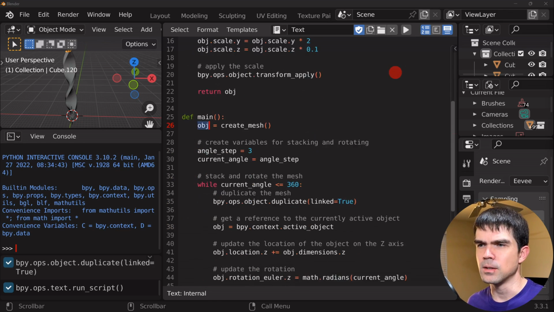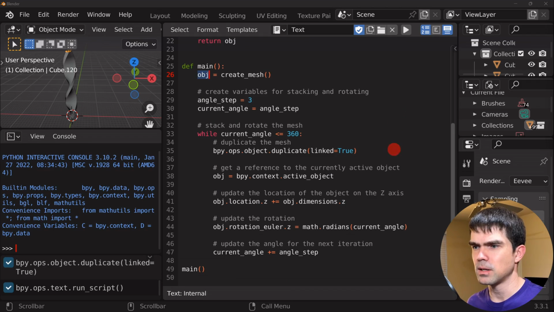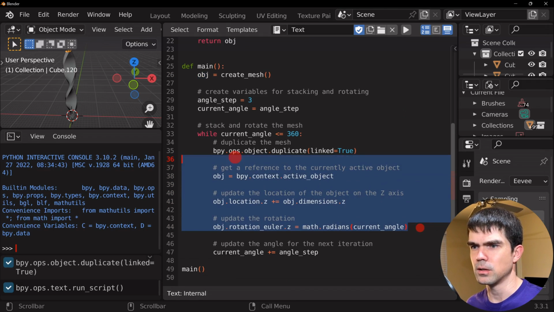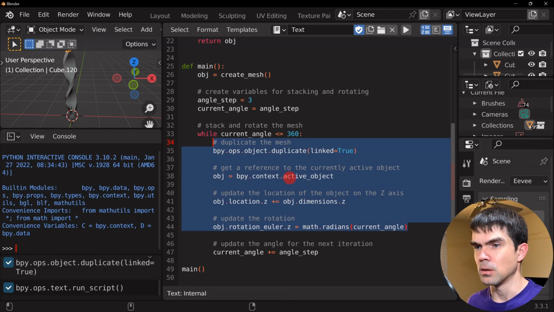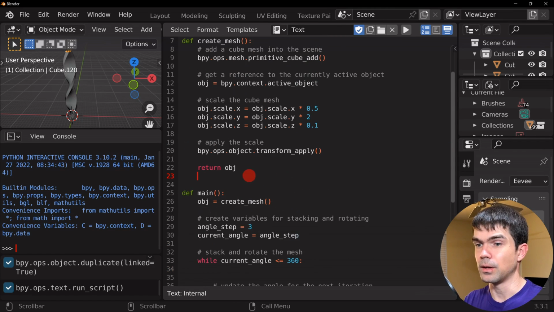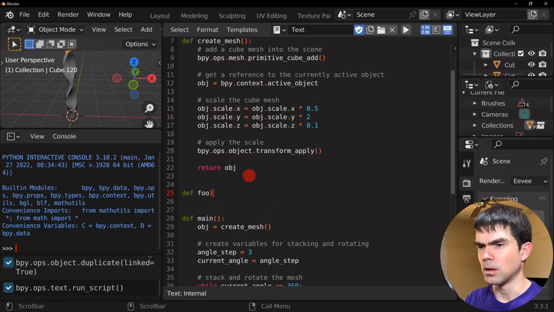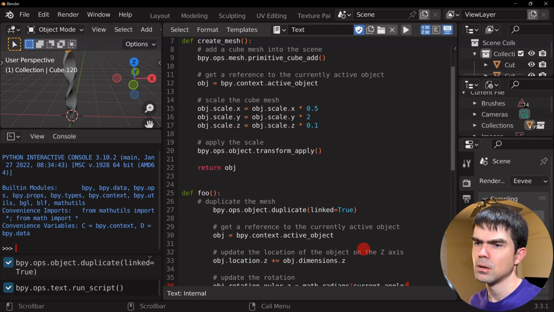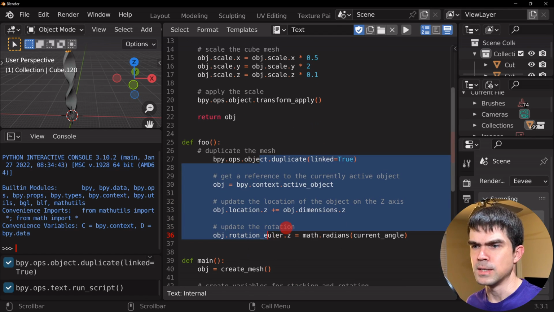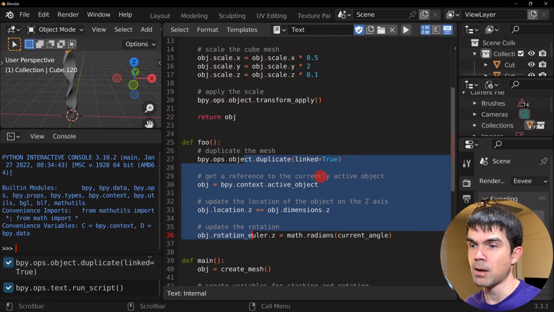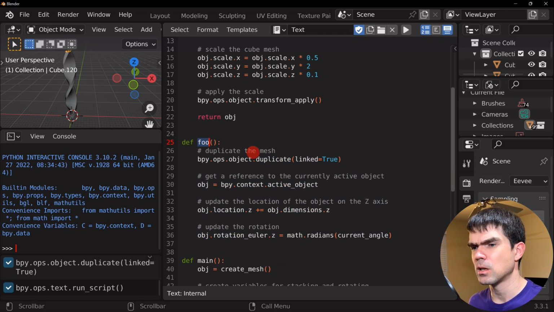The next thing that we can do in this script is move this code right here that duplicates and updates our mesh. So I'm going to cut that, and I'm going to create a new function here. I'm going to call it foo for now, and then unindent by hitting Shift Tab. I'm calling it foo right here just while I'm thinking what a good name would be. So I came up with create next layer for the name of this function.